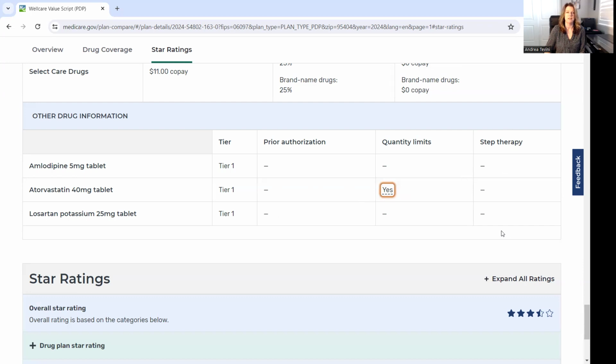Step therapy is basically if there's several meds that will maybe treat your condition, there may be ones that are more expensive than others. And if your doctor prescribes, let's say, that more expensive one, the plan may come back to you and say, hey, you're going to have to try this other medicine first. If it doesn't work for you, then we can look at approving the more expensive medicine.